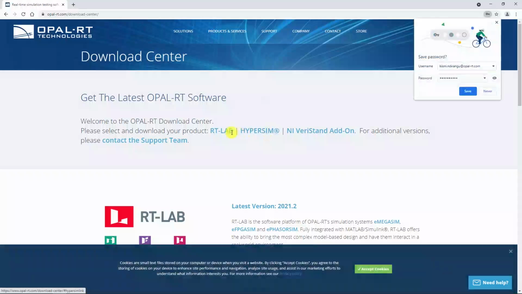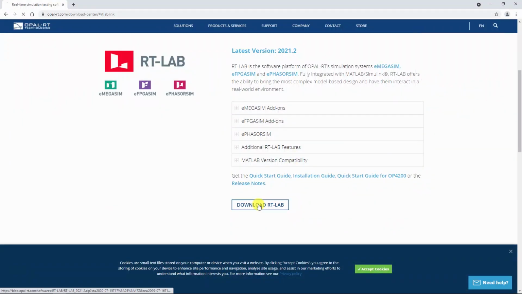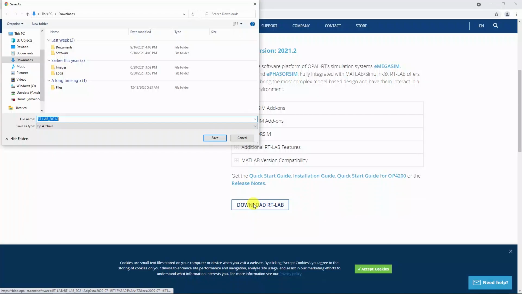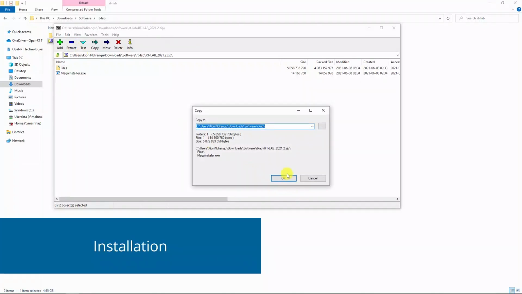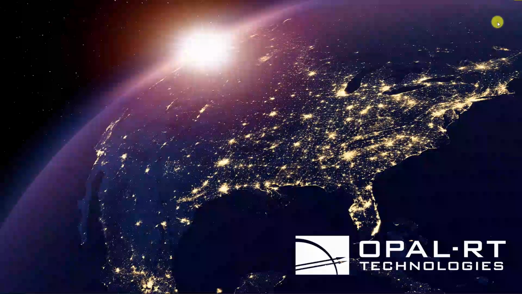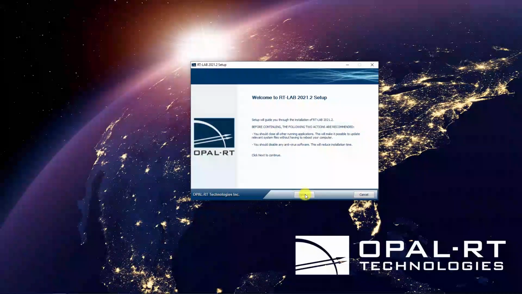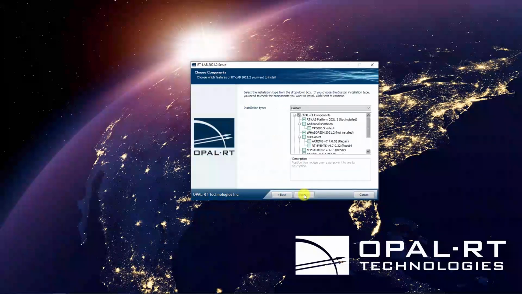In the download center, you will find the newest versions of RT Lab and HyperSim. Download RT Lab. The download should take a few minutes. Once the file is downloaded, extract it and run the Mega installer. The setup wizard opens, and once you click Next, you are prompted to accept the license agreement. After the license agreement, you are asked to select the installation type.